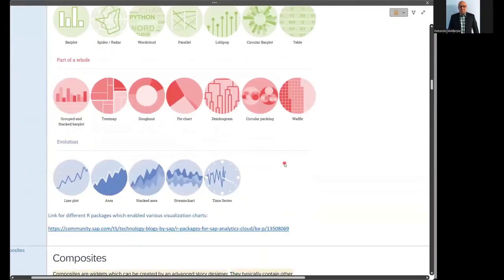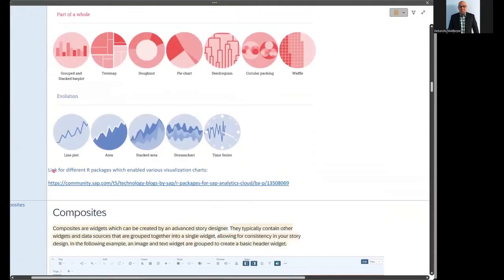No problem. And the link of different R packages. Yes, I have also given another link where you can jump directly to the packages. It has the list of all the packages which you can use, and you can explore. Click on that package. It will take you to the R website, and then on the package it will show you the details of those packages as well.